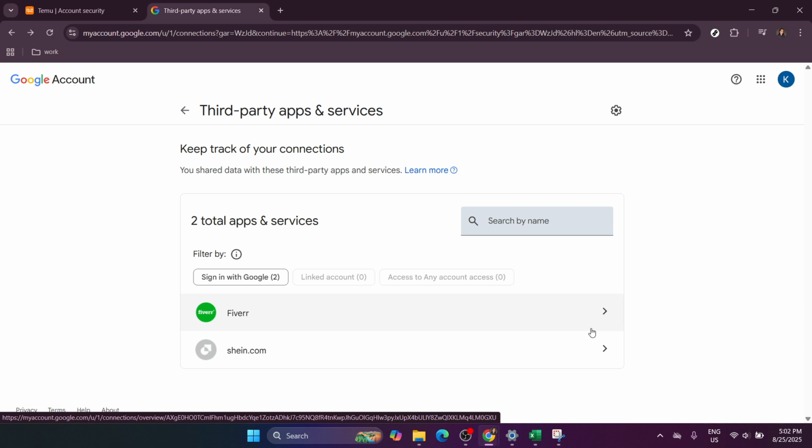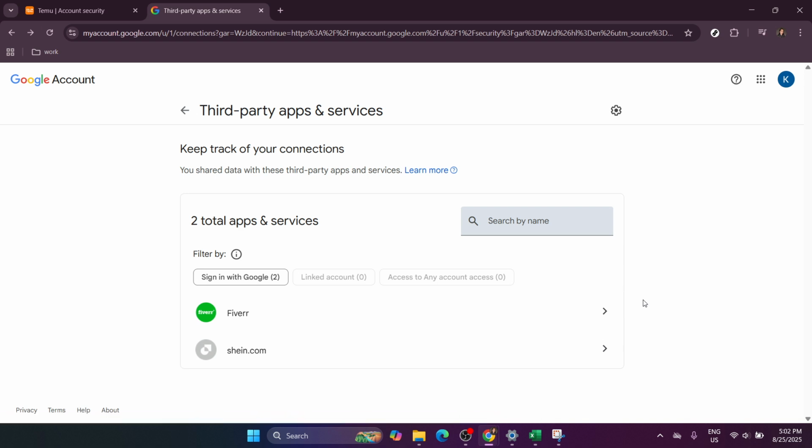Remember, managing your third-party connections is an important aspect of maintaining your account security and privacy. Regularly checking and updating these settings can help protect your personal information.